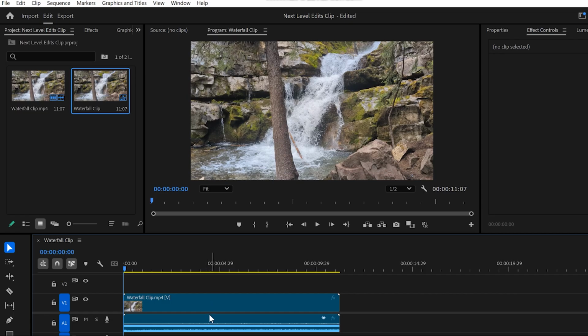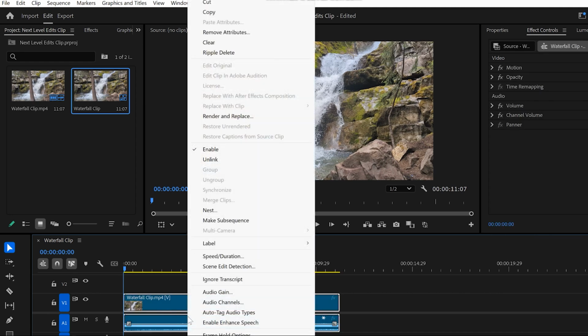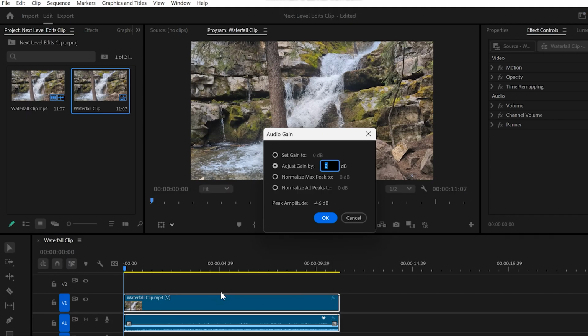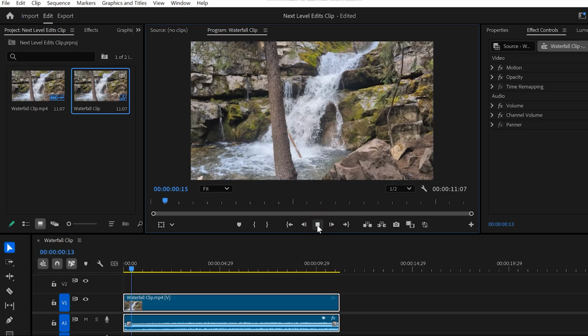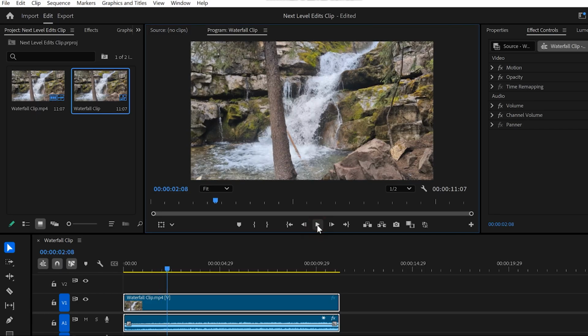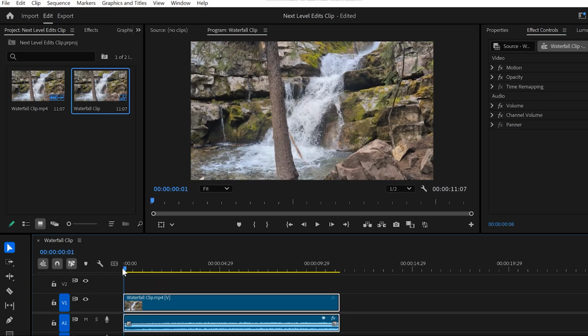Alright, so now that we have this in here, you can select the audio track, go up to audio gain, and let's increase the volume a little bit. We can increase it by a positive number, which will make the audio track louder. Alright, so that's nice and loud now, but it is a little staticky, not so much clear, so let's make this a little clearer now.